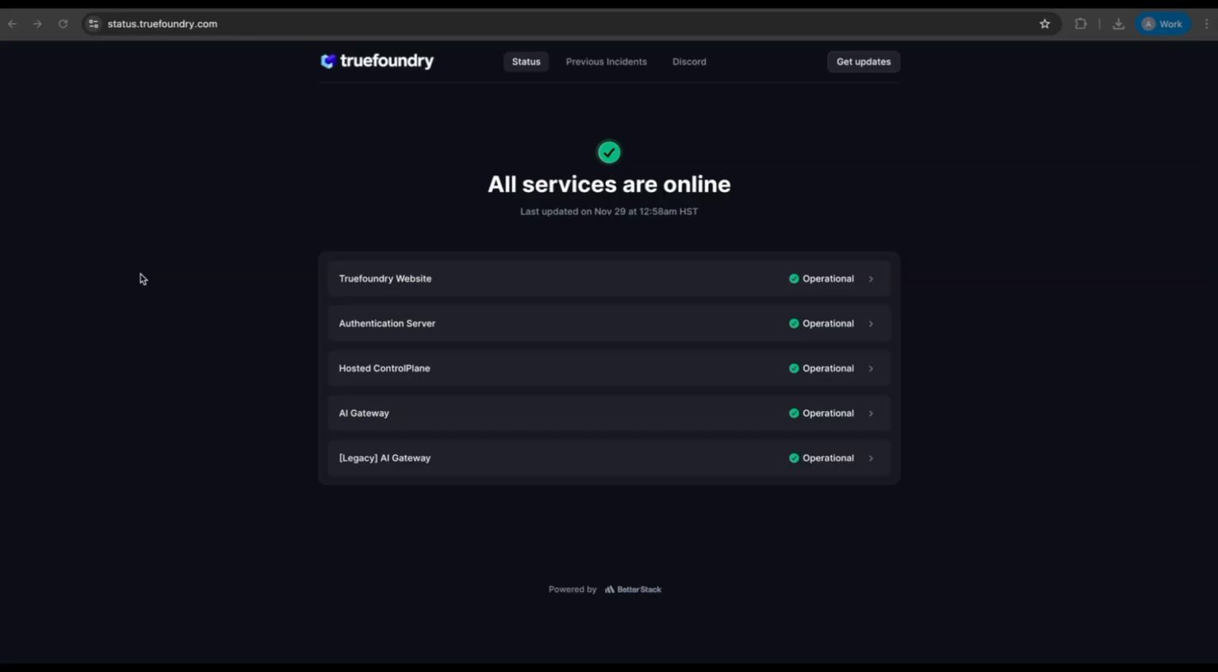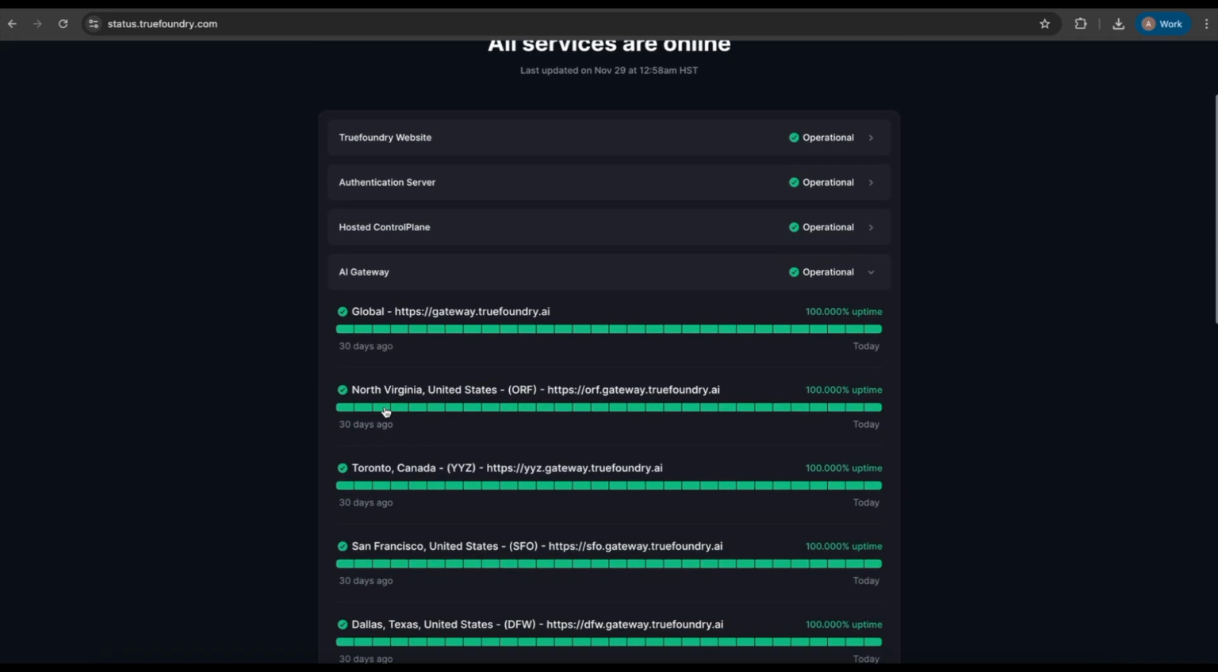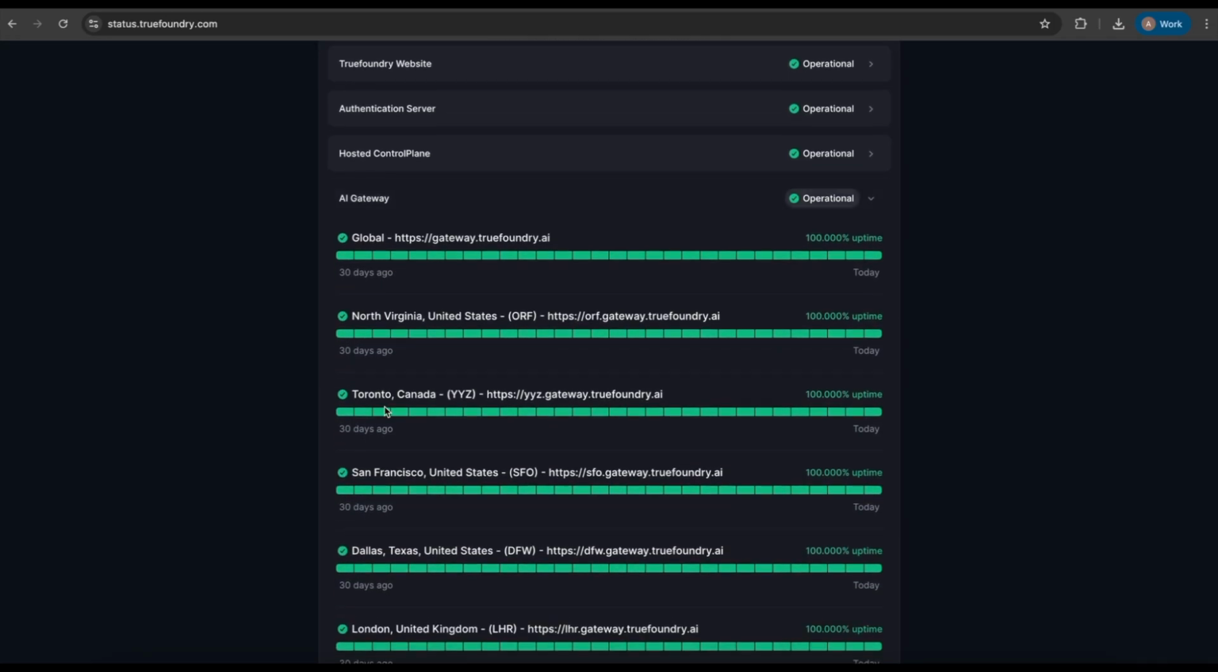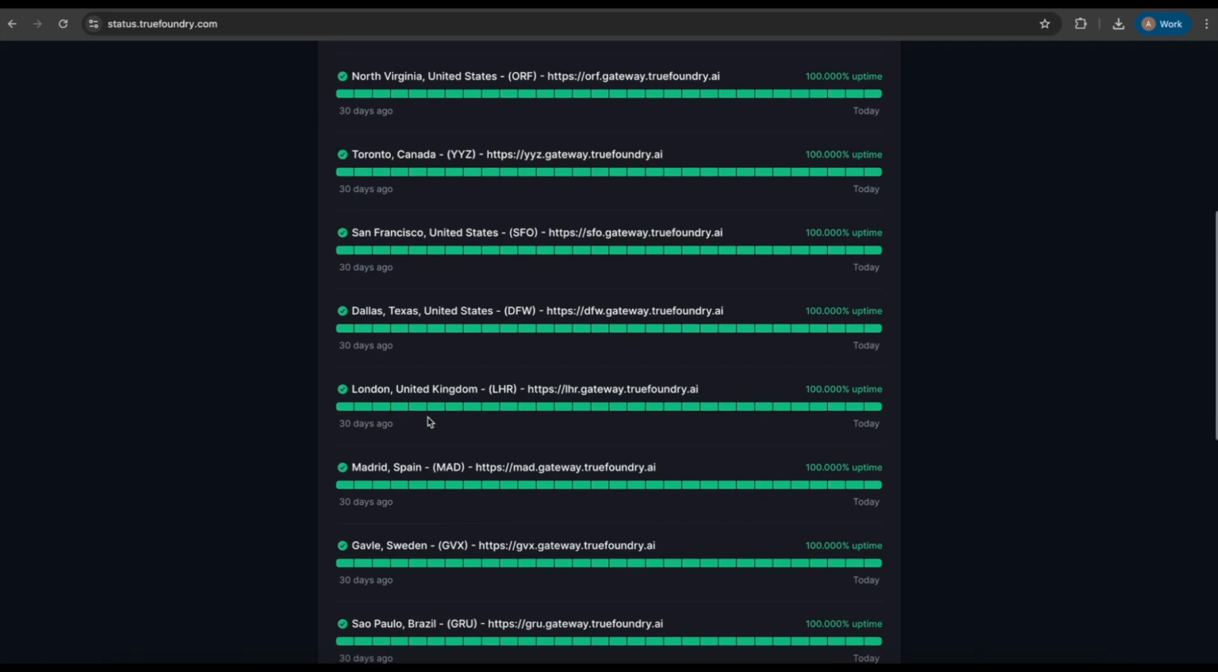Before we dive into the platform demo, let me show you the gateway endpoints enabled by TrueFoundry. If you go to status.truefoundry.com, you can see that we have a globally distributed gateway with a global endpoint that auto routes to the nearest healthy region across 12 plus locations. And we also have regional endpoints which you can use if you have specific regional requirements. For example, for London, you can use this particular endpoint of the AI gateway.